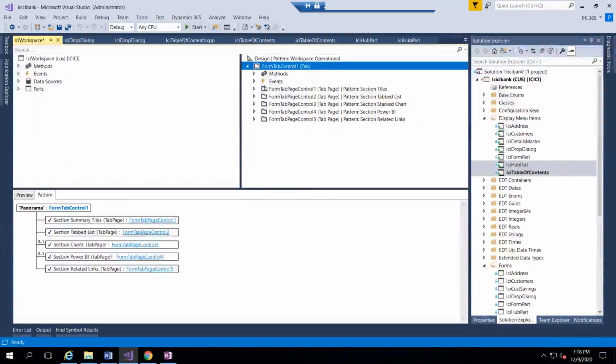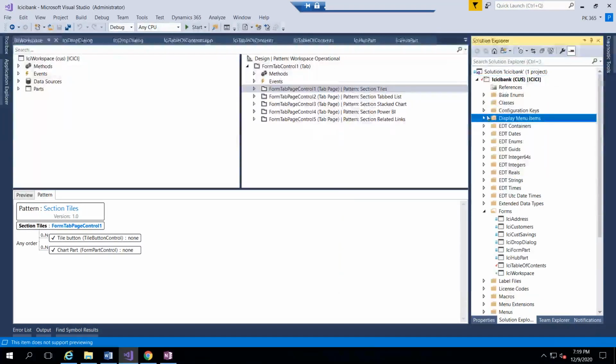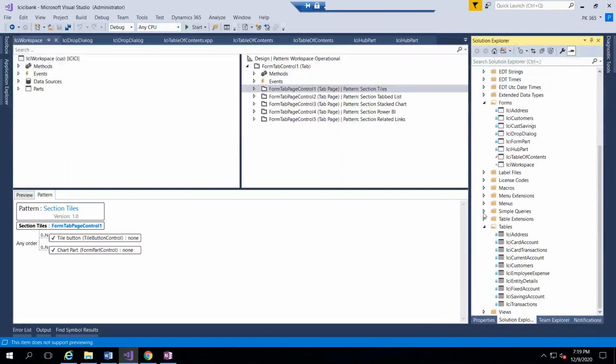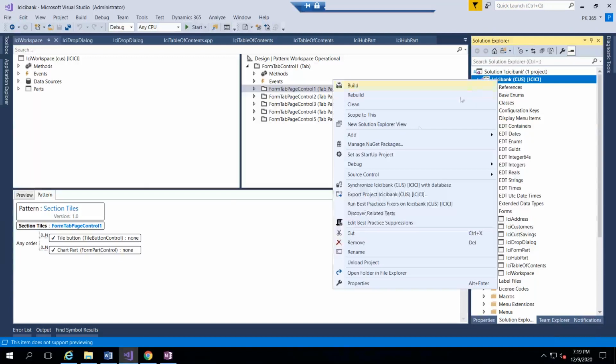Now we are done with the workspace. We have not added the tile, so we need to create a tile. How to create a tile? To create a tile, first of all, I want to see one query. One second. I want to see whether I have created a query for the customers or not. In the AOT queries, the simple query for customers is not there. So I will create a simple query to show the customer count.